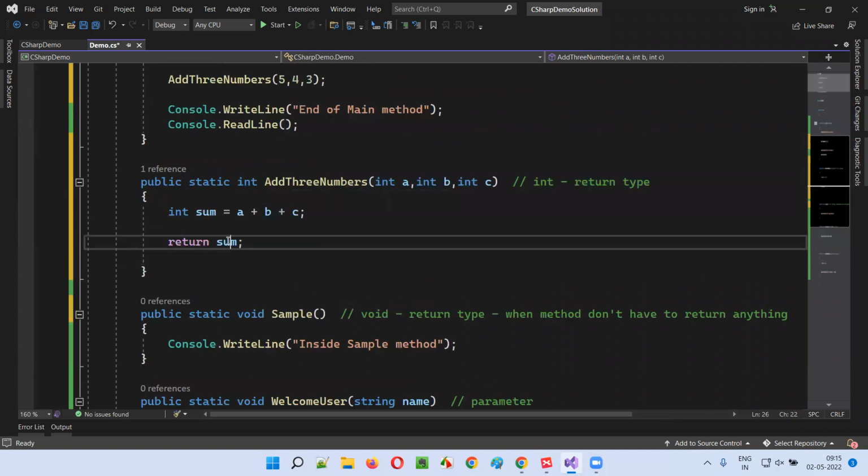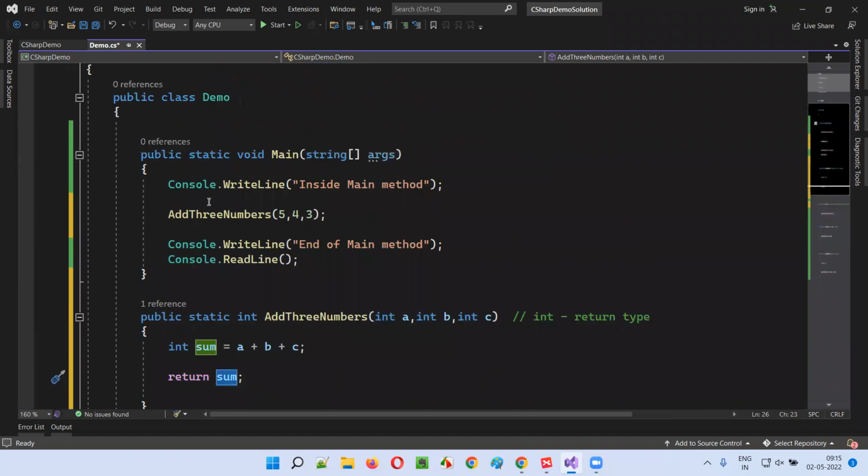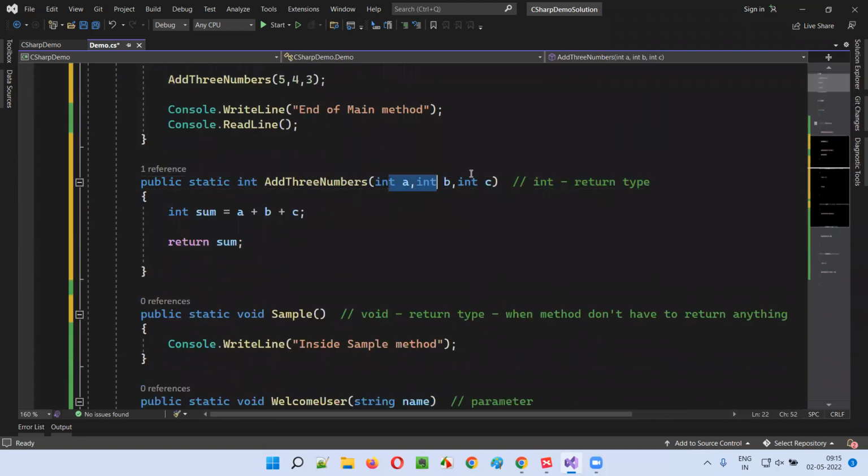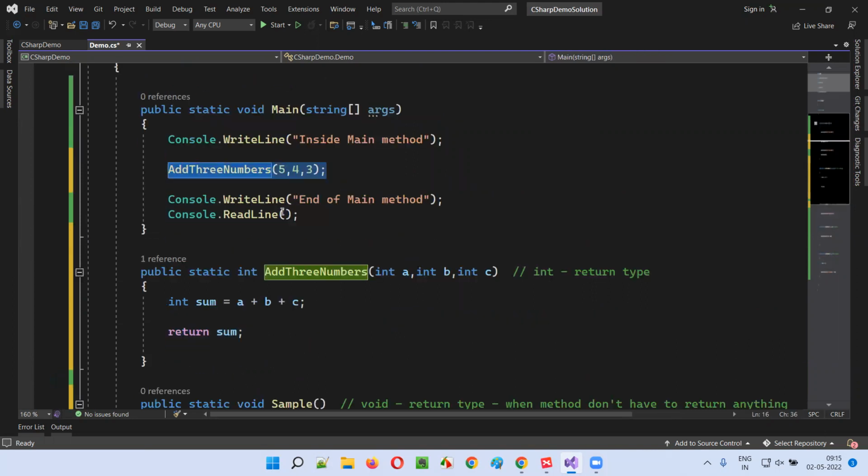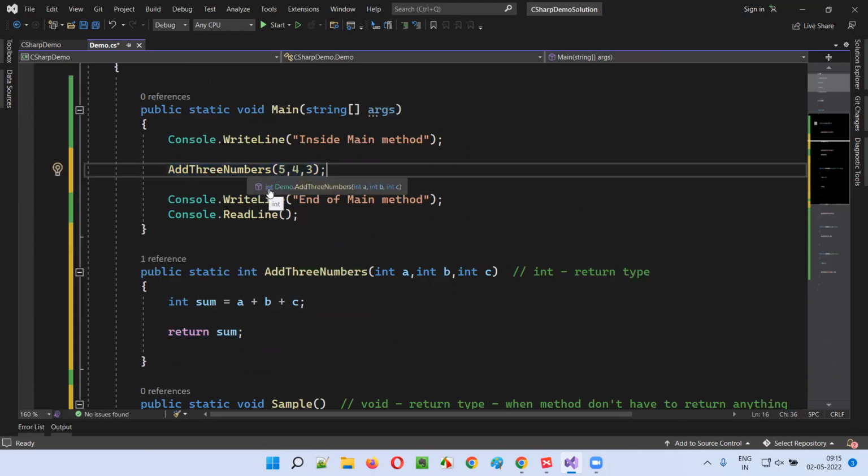To whom is this value being returned? Add three numbers is being called and three values are being passed, that is 5, 4, 3. 5 will go into a, 4 will go into b, and 3 will go into c, and a plus b plus c, that is 5 plus 4 plus 3, the sum will be calculated, 9 plus 3, 12. And 12 will not be printed here. 12 is returned to the calling statement. So the method calling statement, when you hover the mouse on this, you see the return type will be displayed here. What is the return type? This particular method's return type is int.